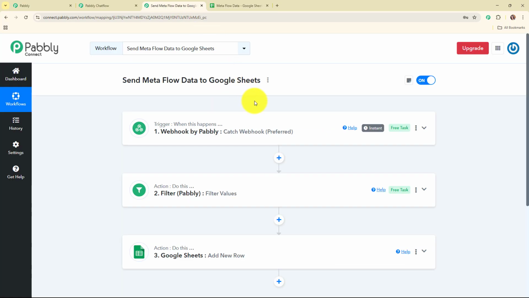Now let me summarize this whole video for you. We have selected a trigger as Webhook by Pabbly and actions as Filter by Pabbly and Google Sheets. So whenever we receive a new response through Webhook by Pabbly, that means a new message received on a Pabbly Chatflow account, it is automatically going to surpass a filter condition of the flow, and if the existing response is of a data event that is flow, then the details are automatically going to be added in our Google Sheets as a new row. Alright, so these were the steps for how to send Metaflow data to Google Sheets.